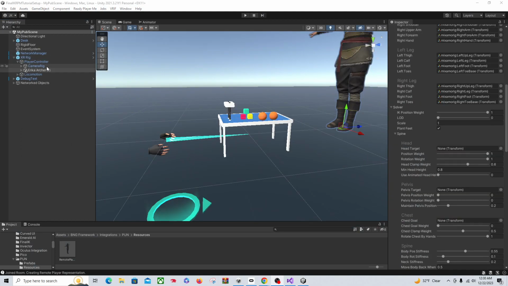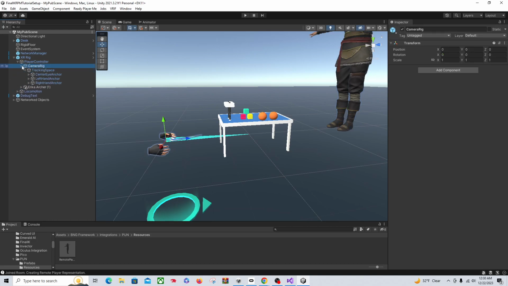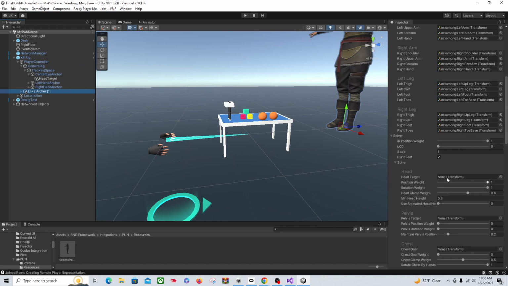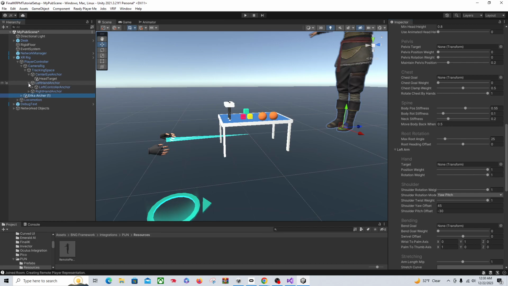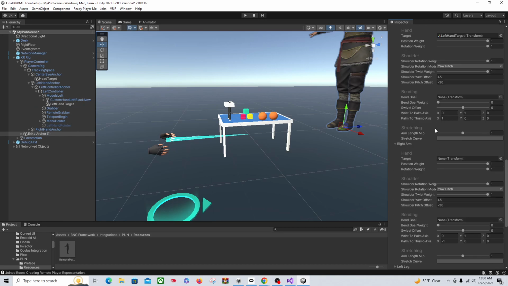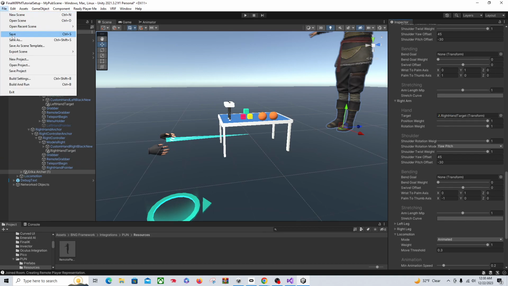I forgot to assign my stuff, I guess. So, head target. That's right. I made the targets, but I never assigned them. At least I thought I did. What did I do? Yeah, center eye anchor. Okay, so IK. For some reason, I decided not to assign those. So drop the head in there. And models left. My left-hand target. Drop that in there. And my right-hand target. Right-hand target. I'll save.